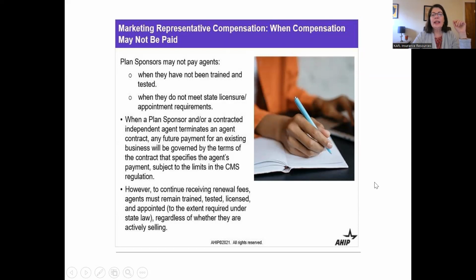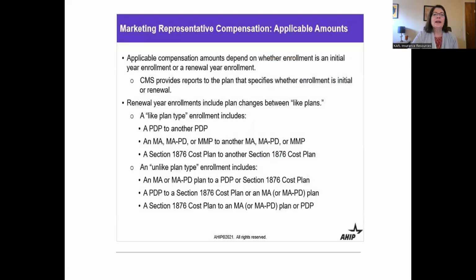If somebody writes a plan, but they were not appointed and certified, not going to get paid. Not licensed. Every year, if an agent wants to receive renewal fees, they have to go through the certification process annually. We talked about the amounts, like renewal year enrollments, including plan changes. If somebody has a Medicare Advantage plan, they're switching to a different Medicare Advantage plan, you're not going to get that full $573. You're going to get the replacement commission, which is about half, $287.